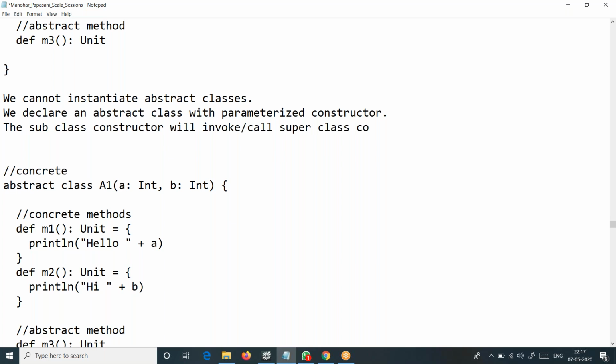Superclass constructor or abstract class constructor. You can just make it as an abstract class constructor. So we cannot directly call an abstract class constructor. How can I call an abstract constructor? Only through the subclass of this abstract class.